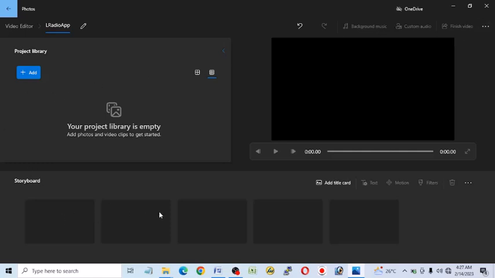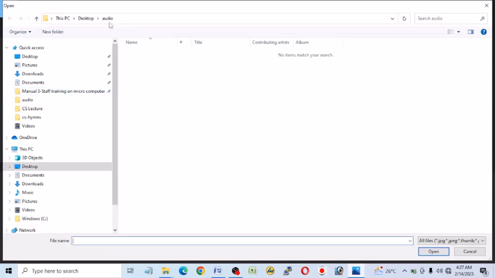Now you notice that under the storyboard, I'm supposed to add either a picture file or a video file. But what we have is an audio file. So if I click on add and browse through the PC, then I'll go to the folder. The folder is an audio file. You can see nothing is appearing here because the formats of the files that are required are already listed here. So an audio file can't just come in here directly.